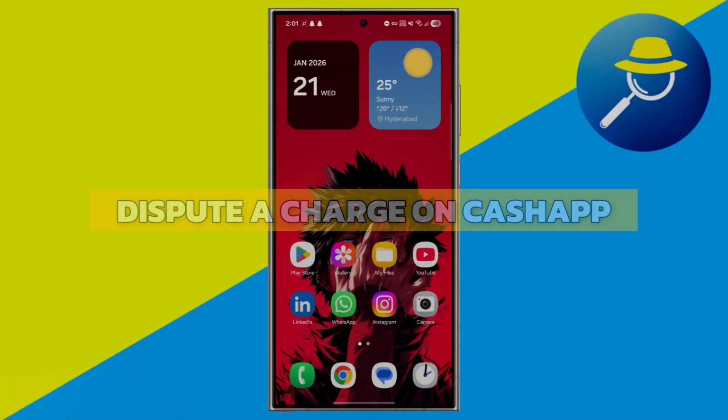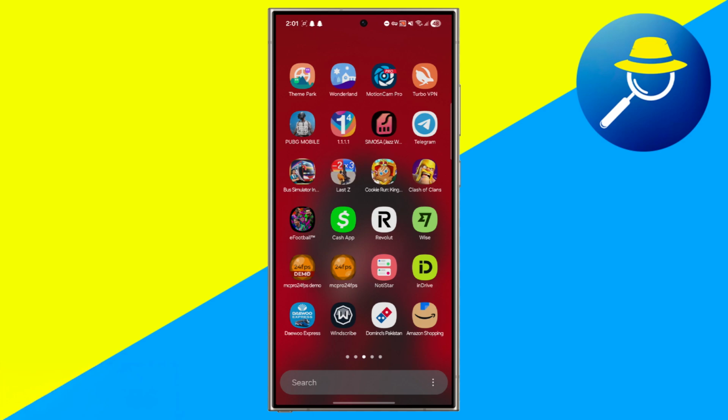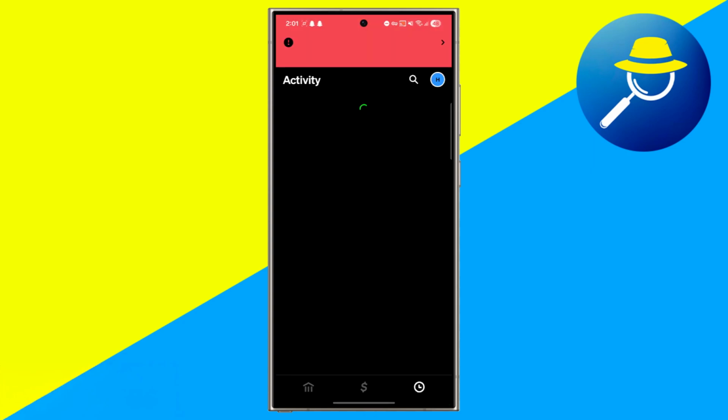Alright, let's begin. First, open Cash App on your device and make sure you are logged in to your account. Once the app is open, tap on the activity icon located at the bottom right corner of the screen. This will open a list of all your recent transactions.